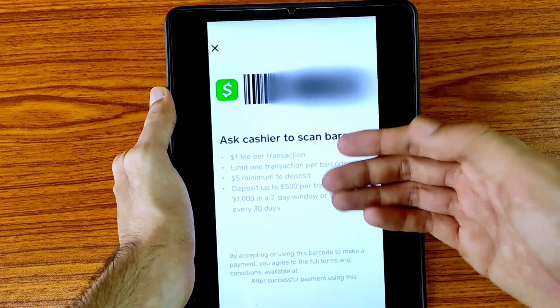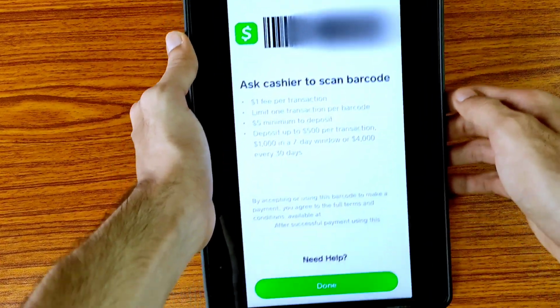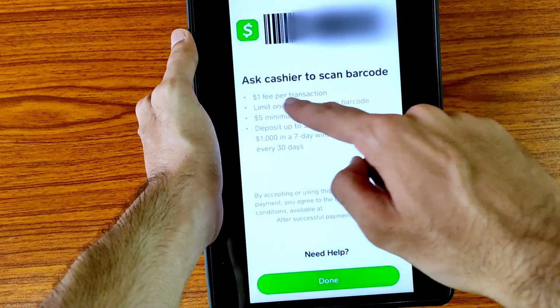Now friends, this is your barcode. I hide my barcode due to a privacy issue, as we can see here. Ask the cashier to scan the barcode.